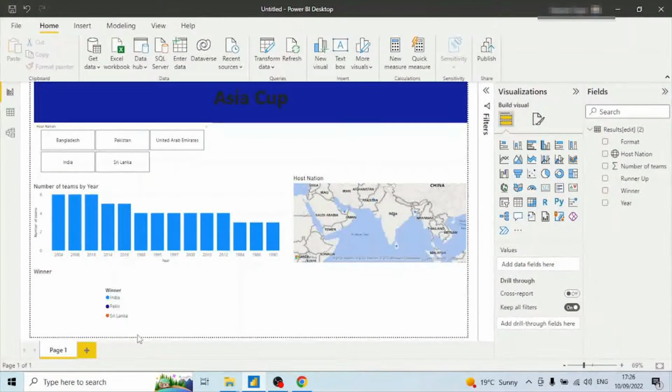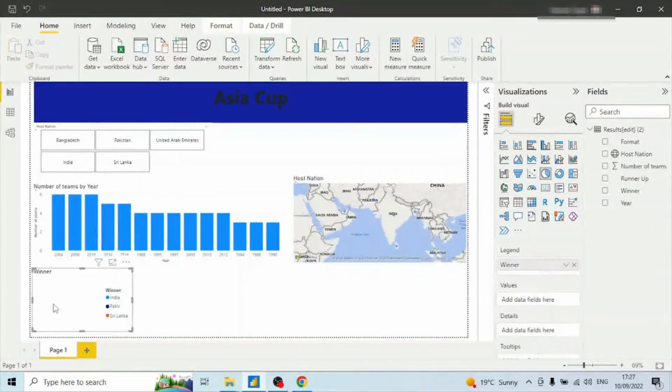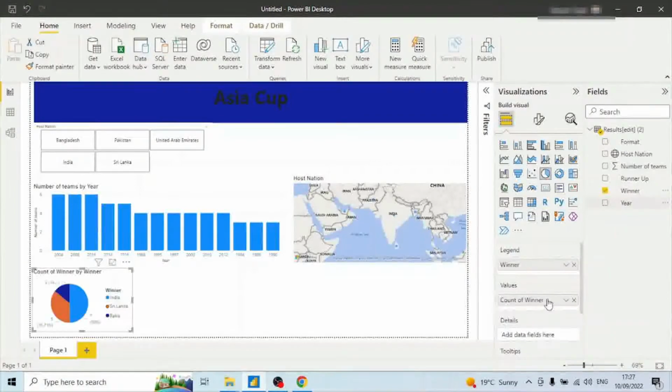Now this shows all the winners of Asia Cup, but I also need the count of them. So I'll click on my pie chart and add values. What values do I want to add? I want to add winners. So it will automatically count how many times a particular team has won. As you can see, India shows half of the time, which means 7. So India has won it 7 times.